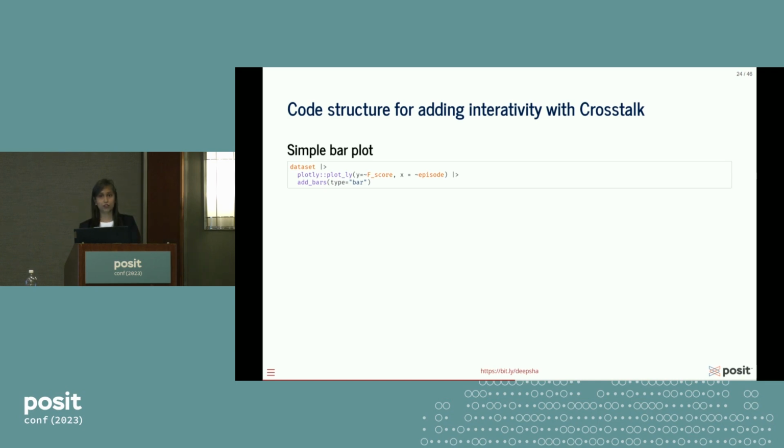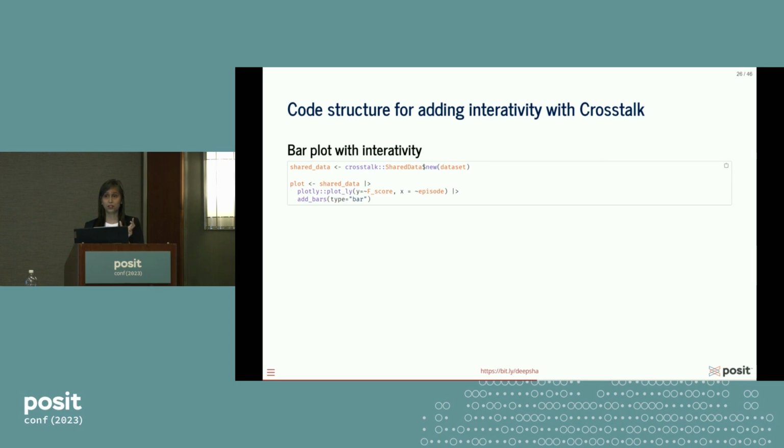So the first thing you do when you're using a Crosstalk package is create a shared data object that would be shared between those 2 components. How do you do that? So we created the bar plot on a data set. Instead of doing that, we will create a shared data object from that data set using Crosstalk's shared data function. Now, once you've created this shared data object, all you do is create the same bar plot that you had created. But instead of using dataset, you just use this shared data object.